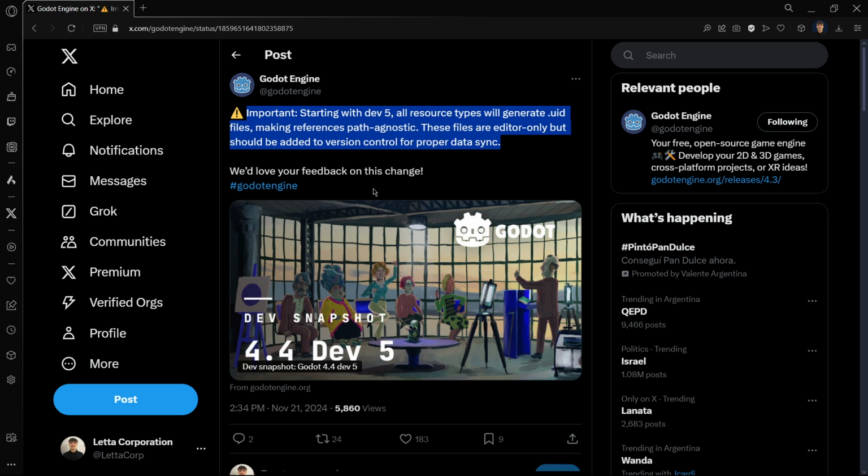making references path agnostic. I don't really know what that exactly means, but the important thing is that it will now generate a brand new file. And even though these files are editor only, they should still be added to version control if you are backing up your project using something like GitHub, okay?